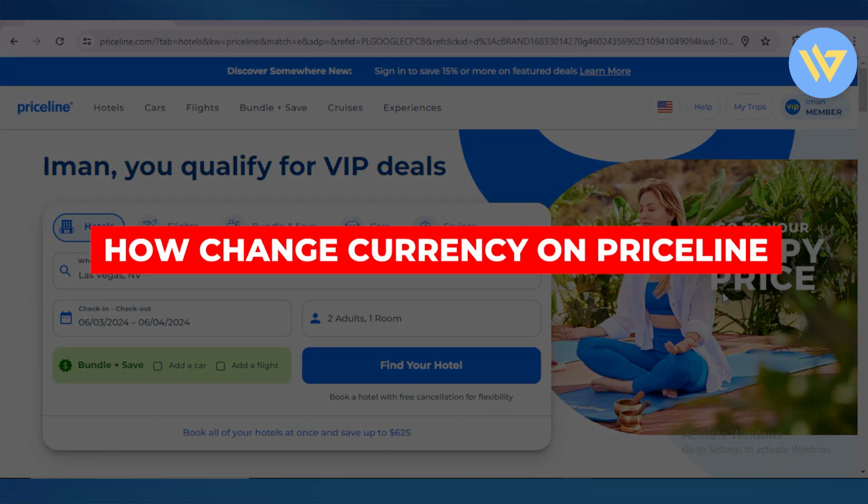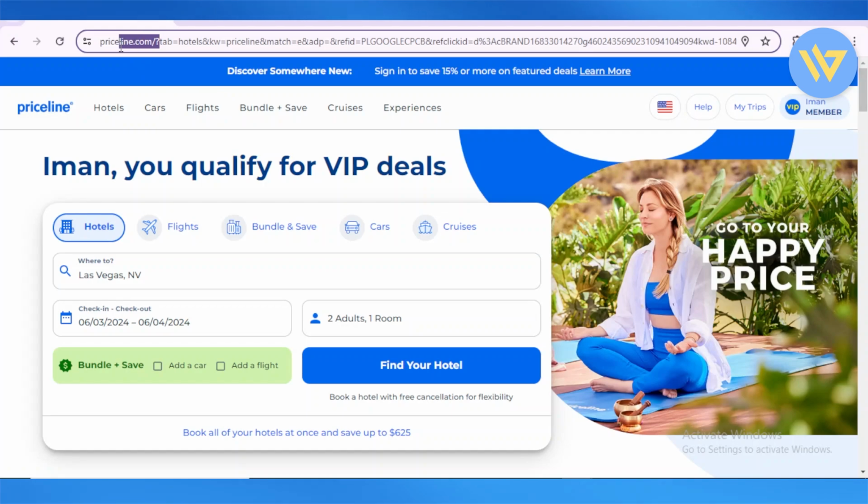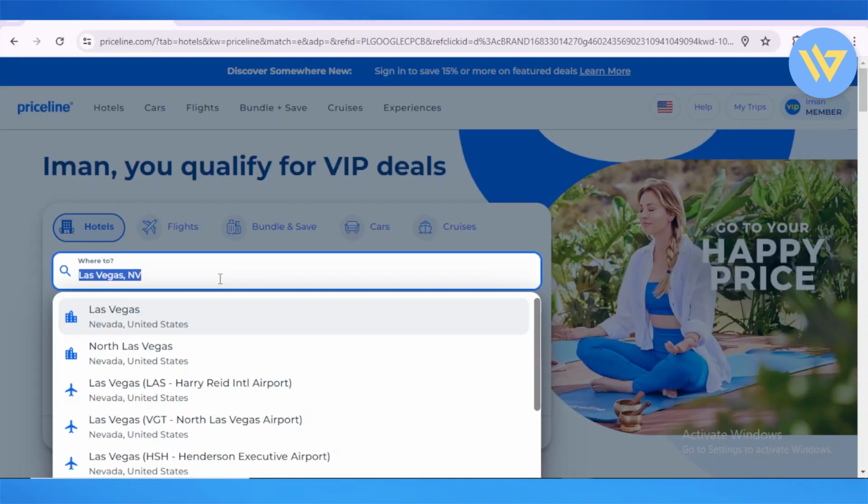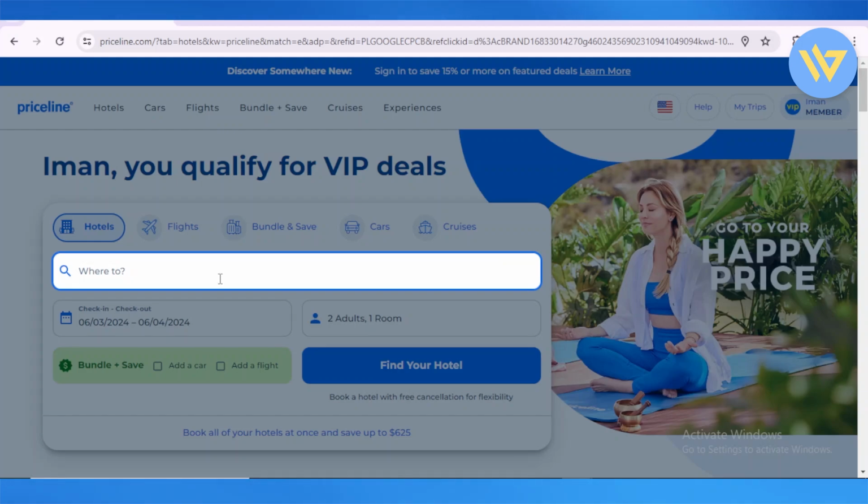How to change your currency on Priceline. So first things first, head over to your web browser and head over to priceline.com. I have logged into my account. Then what I'm going to be doing, I'm just going to select the hotel that I want to move into.